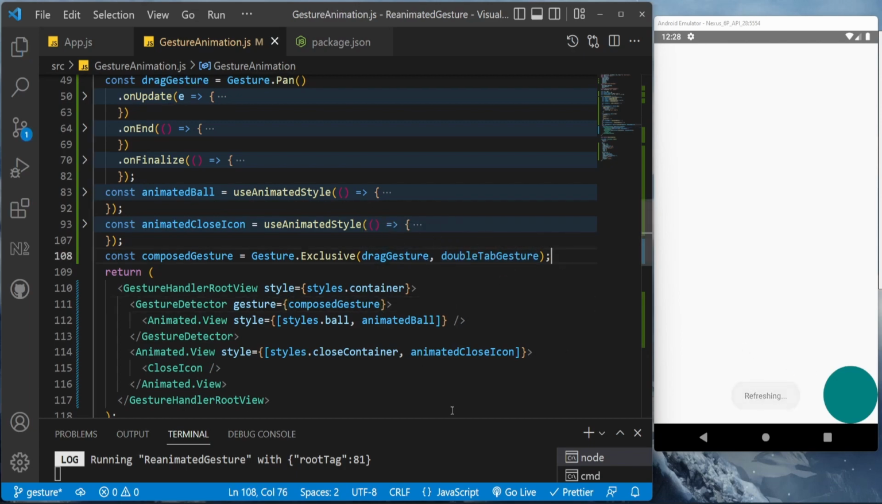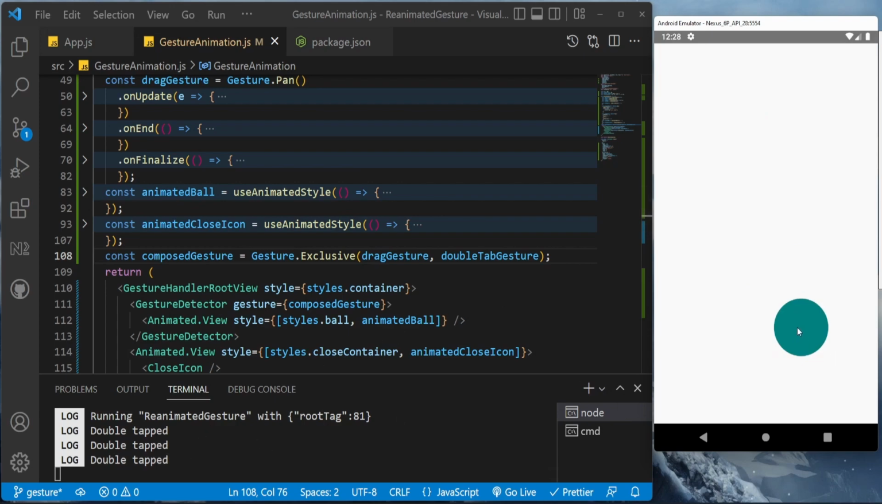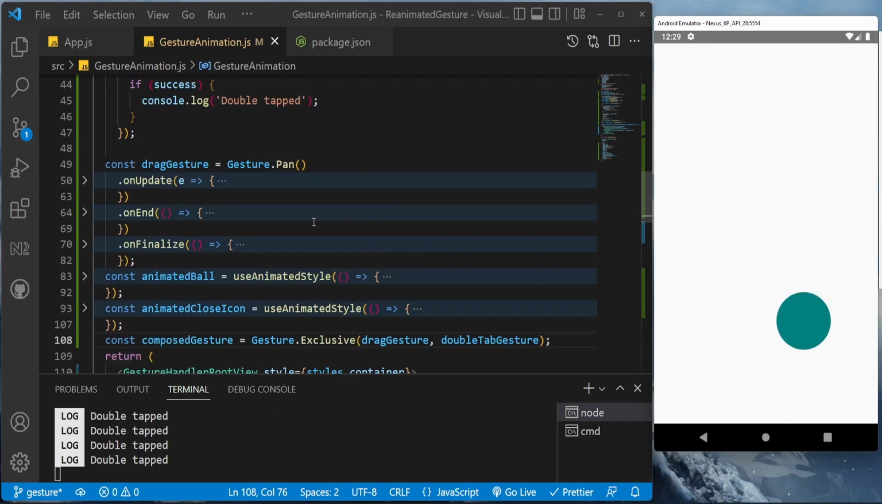So let's check the double tap. As you can see, when I double tap, it says double tap, and if you move the object, you are using the drag gesture right now rather than the double tap gesture. And if you double tap, then it says double tap. And if you move, it doesn't happen.